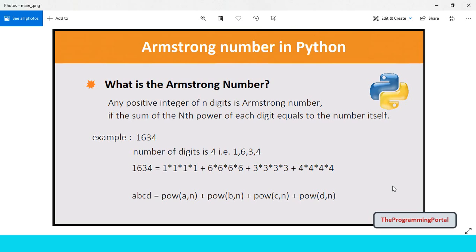In this video, you will see a Python program to find if the given number is Armstrong or not. So the first question that comes to mind: what is an Armstrong number? Any positive integer of n digits is an Armstrong number if the sum of the nth power of each digit equals the number itself. I know it is a little bit confusing, but let's take it in a simple way with an example. Suppose we have a number 1634.